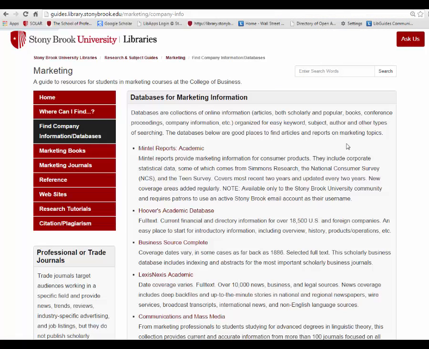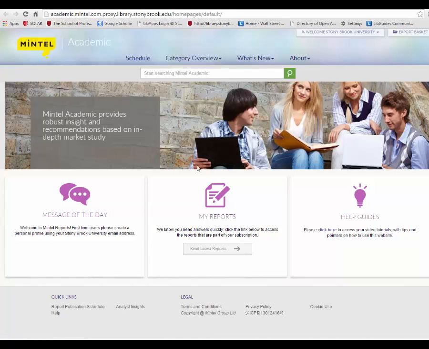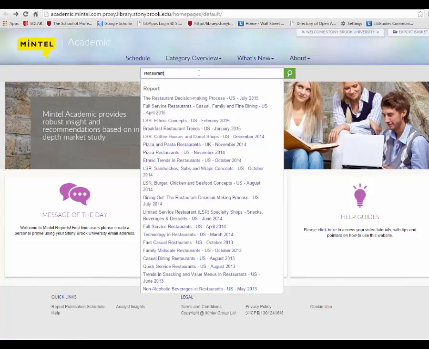Let's check out Mintel first. This is a database that publishes online reports containing consumer research and analysis, market drivers, size, structure, and market forecasts focused on opinions from Mintel analysts. When using Mintel, you want to search broadly by industry area to locate reports. Let's search the term restaurant to find reports in this area. The first report that comes up in our search, the restaurant decision-making process, might be helpful to look through. Let's go there.